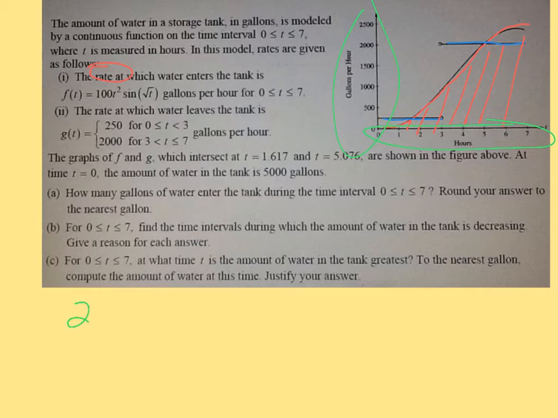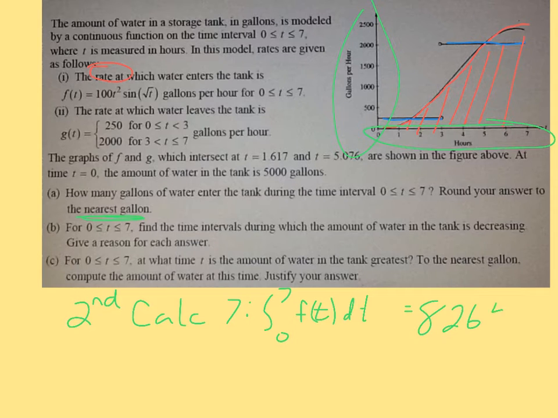Now we're going second function, calculate. We're going to do number 7, which is the integral, and punch in from 0 to 7 of that function. And it does the graph for me, 0 to 7, and we're going to get how much has been added. So this one does say to the nearest gallon. So I get 8,263.8. So 8,264 gallons have been added.